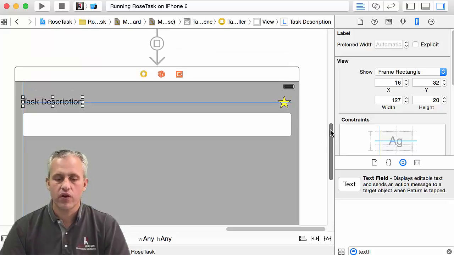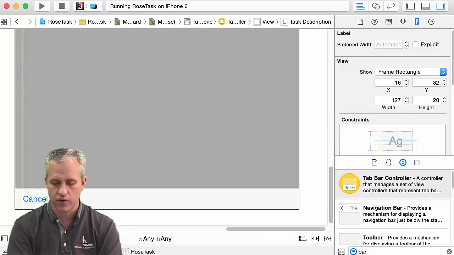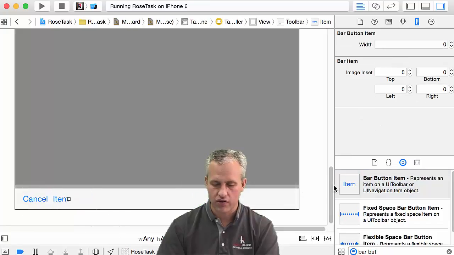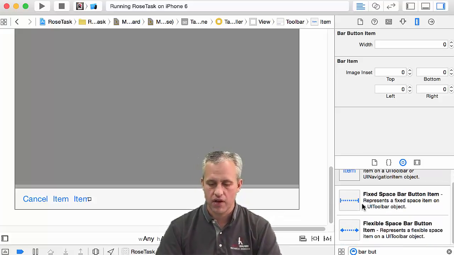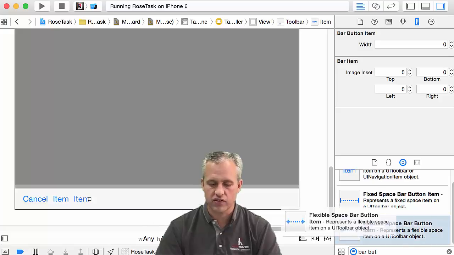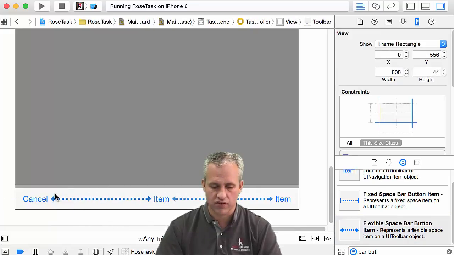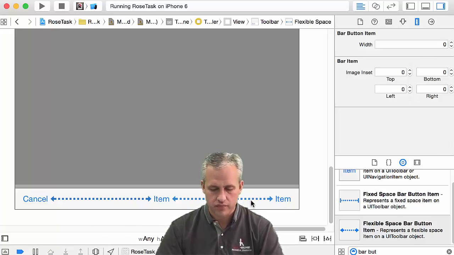Some other things that we want on this guy, so we've got the top area ready. We want to have some more buttons on the bottom. So I'm just going to go ahead and add a total of 3 bar buttons. So I'm just going to drag out 2 more. And I want them to be center, left, and right. So what I want to do is I want to use a flexible space. And what a flexible space does is it's just like a spring, right? So it just pushes it wherever.